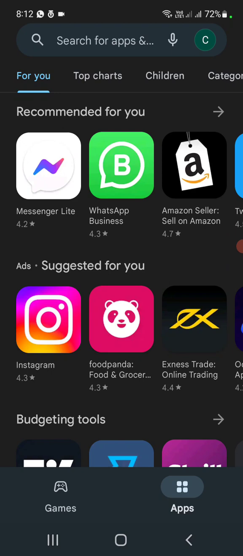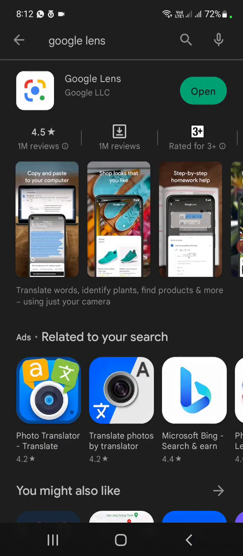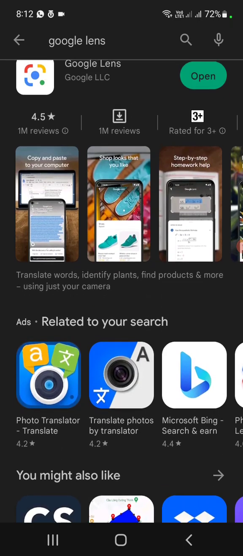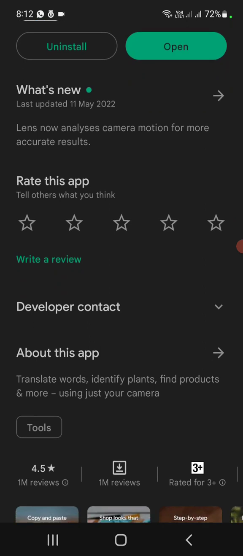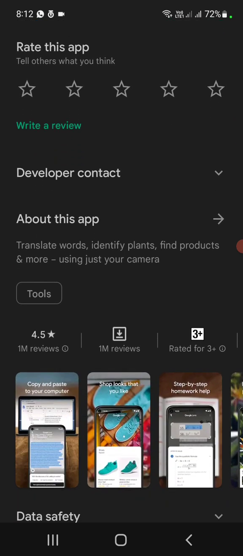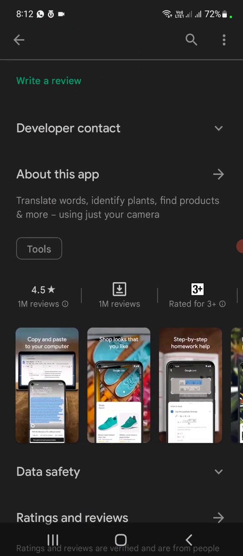Today we are going to give you an intro and demo of an app named Google Lens. So first search for it, and here it is. So open. This app lets you translate words, identify plants, find products and more using just your camera. This app is related to tools.